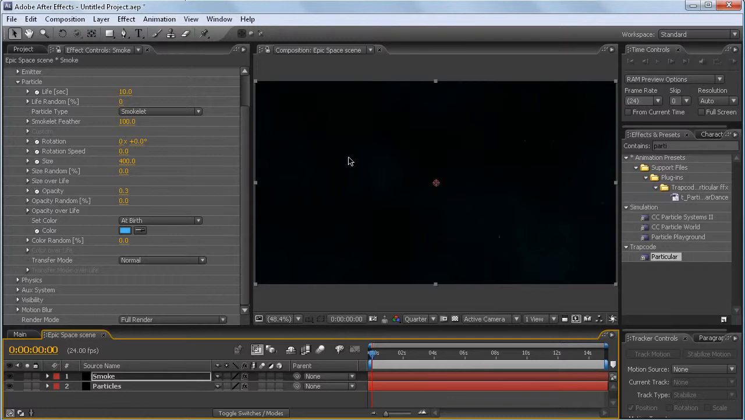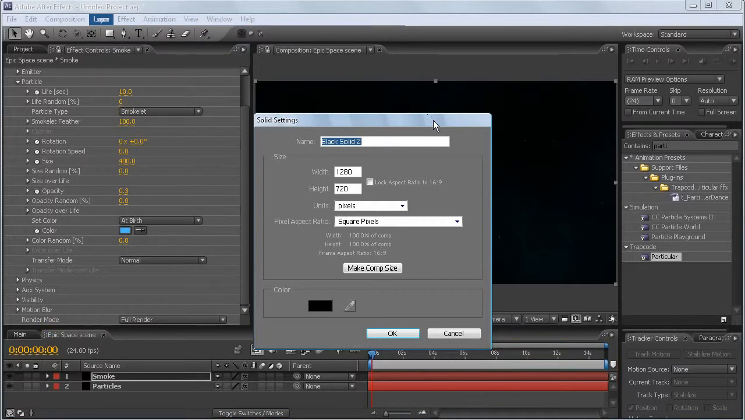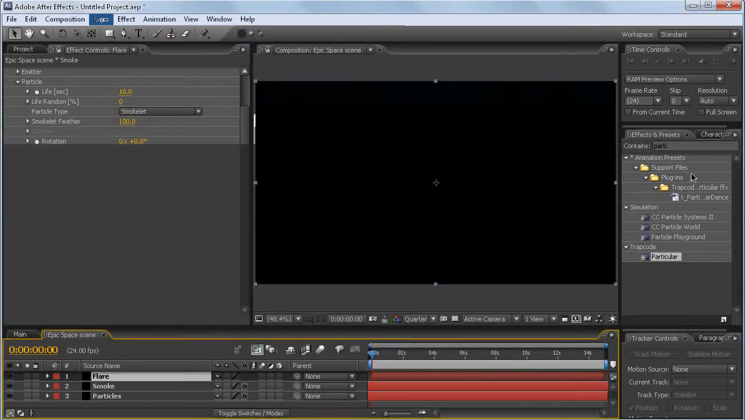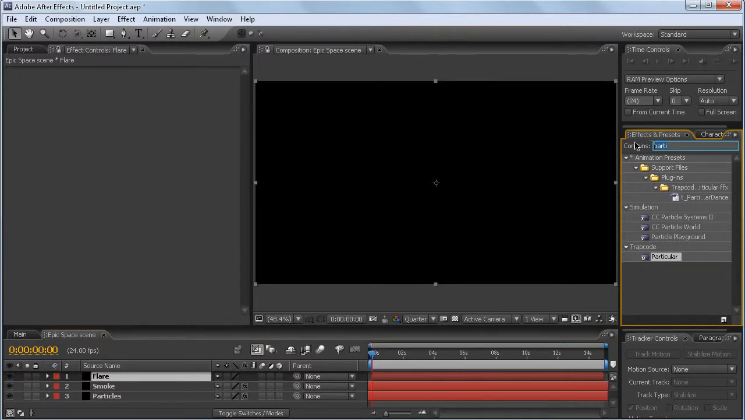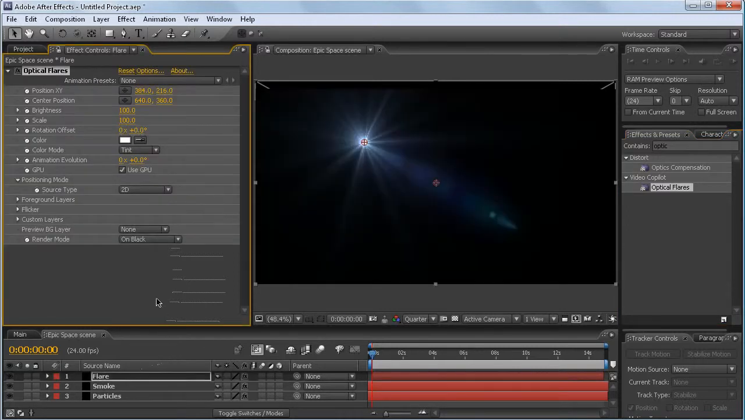Now you're going to need another solid. We're going to call this flare. But you're going to need something called optical flares from Video Copilot. Optical flares, you can buy it. It's fairly affordable. I think it's like $200 or something. No, not that much, about $100. And then once you have it though, you're gonna need the pro presets with it.